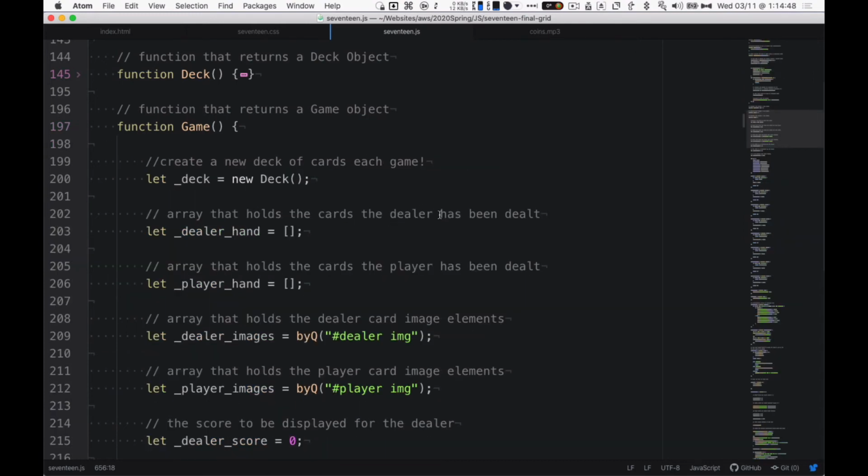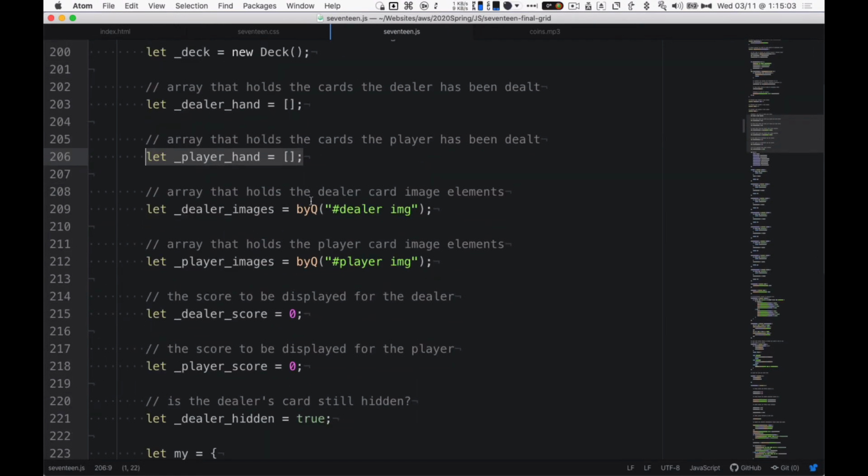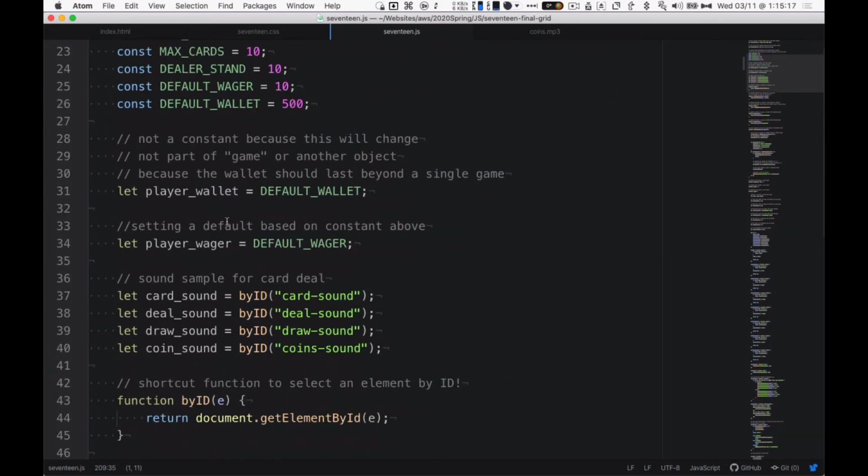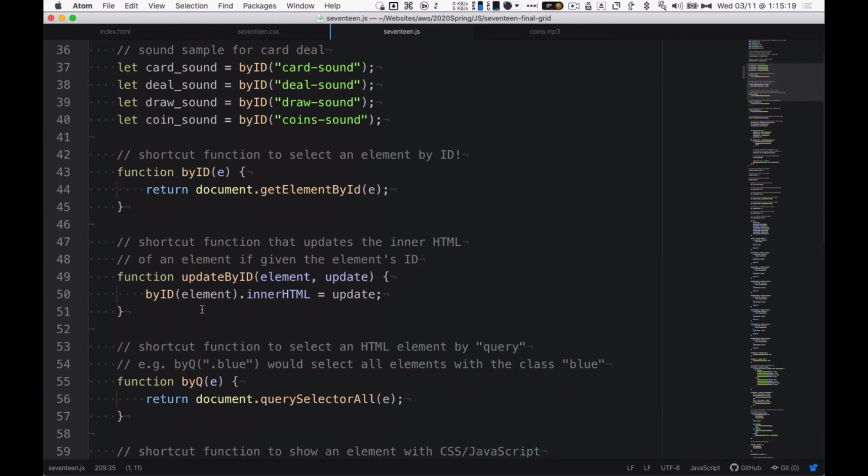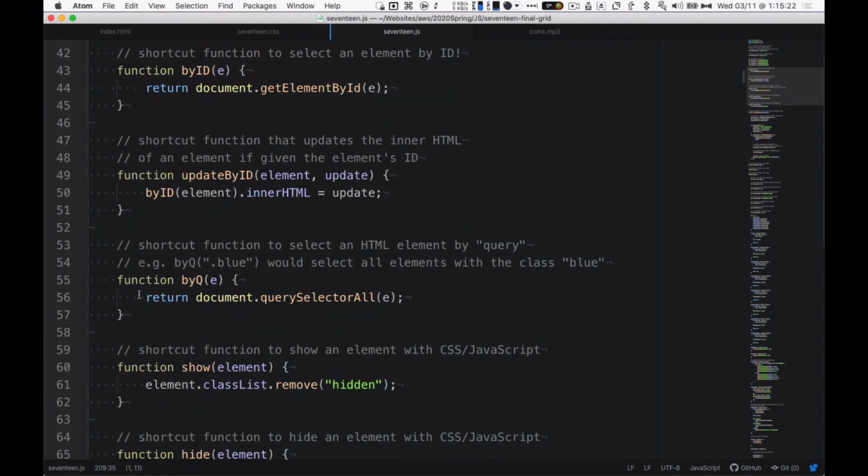Look at what is developed here. So we have a deck. We create a new deck, so there's a deck function. There's an array, the dealer hand and the player hand. I have a helper function up above, which I'm calling by queue, which grabs all of the dealer images, so all the cards, so that we can deal with those. We had something like that before, so that is right here, the by queue.